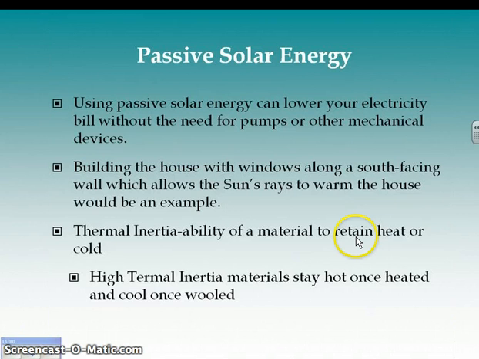Passive solar energy, this is what I was talking about before, where we can use passive solar energy to keep the house warm in the wintertime, and also cooler in the summertime. So using passive solar energy can lower your electricity bill without the need for pumps or other mechanical devices. And so again, the building with the house should have the windows that face in the southern direction. And that's going to allow the sun's rays to warm the house. And again, I'll show you a picture in a minute.